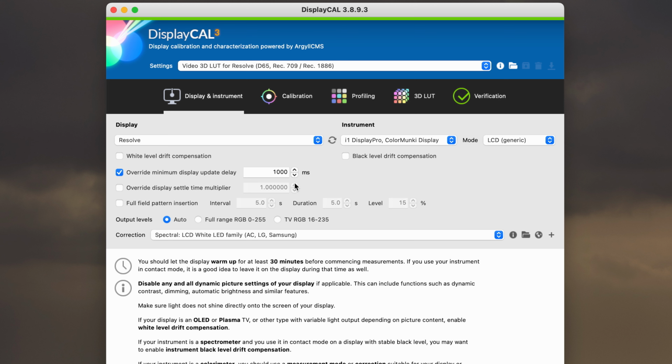Mode is LCD generic. Leave these unchecked. Override minimum display update delay. You can leave this at 1000 milliseconds to start out, and that should work fine. When our calibration completes, there's something I'm going to look at to see if it's over a certain amount on a couple values. And if it's too high, we need to come back here and increase this to like 1100 milliseconds, okay? But for now, leave it there.